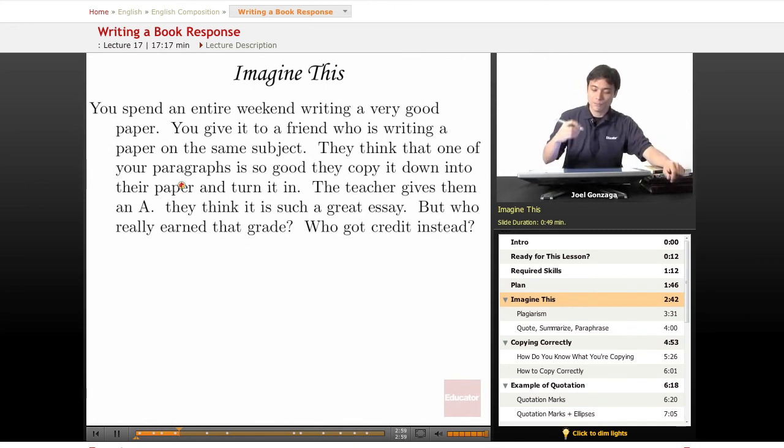Imagine you spend an entire weekend writing a very good paper, like the best paper you ever read, and you give it to a friend, and your friend is writing a paper on the same subject. They think that one of your paragraphs is so good that they copy it down onto their paper and they turn it in. The teacher gives that student an A because they think that that essay is great. But who really earned that grade? And who got credit instead?